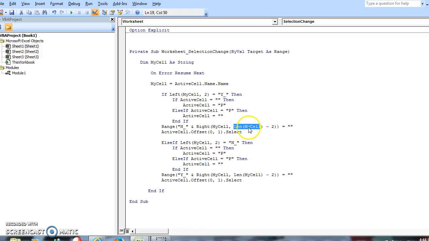So if it were 8 characters here, then we would subtract 2 from it. And essentially we're going to take the 8 minus 2 characters from the right and go backward and pick the last 6 characters of that entire word. So if the name happened to be y_apples, this piece of code is going to tell it to find the cell that's named n_apples, or whatever the word of whatever that cell name is minus those first 2 characters. And that's why it's crucial to keep the number of characters at the beginning the same.